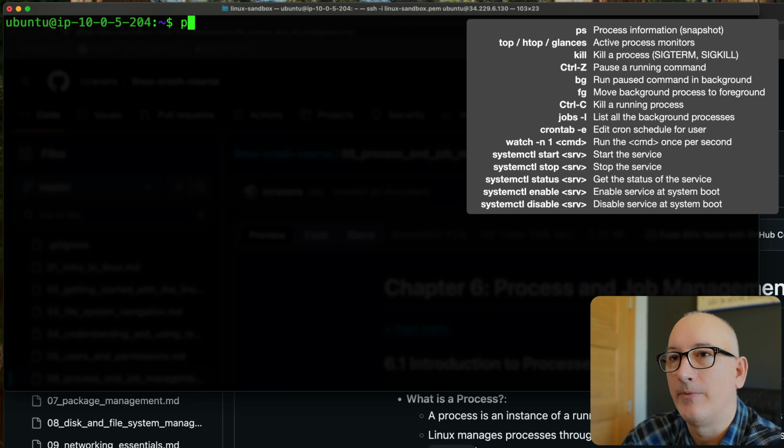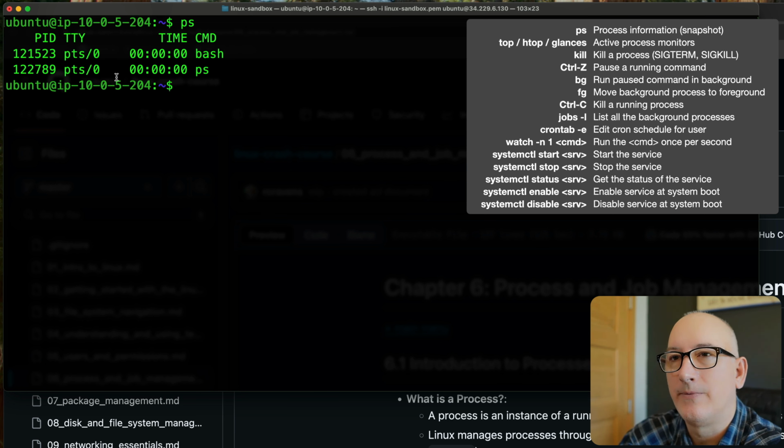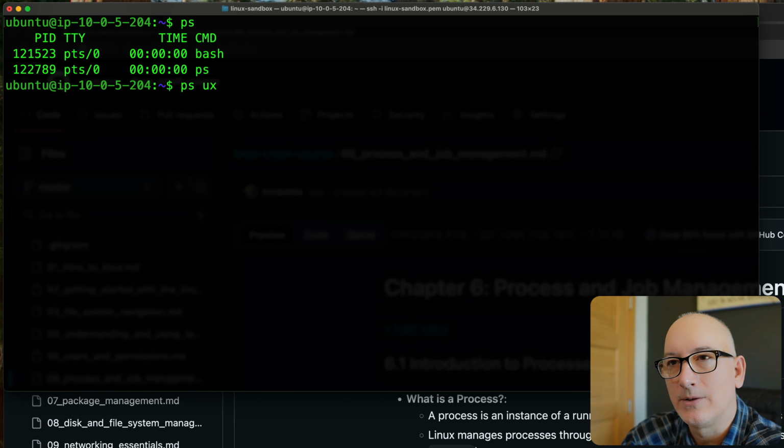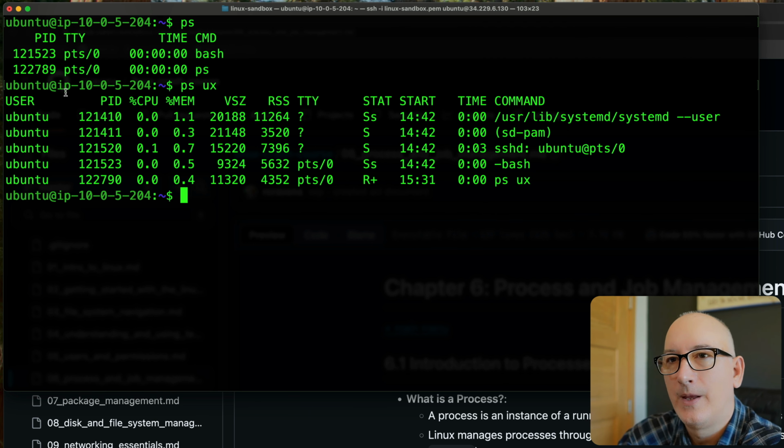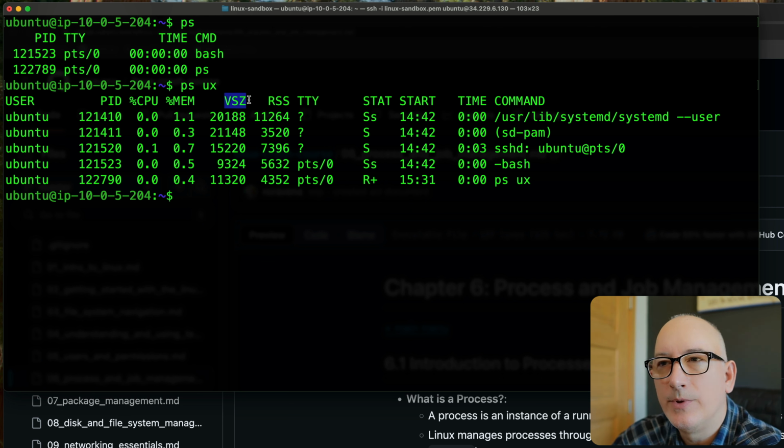Remember when I ran ps before, I only got the processes for my particular user. And you can see that if I add the extra columns on here. So we put ux to add the extra columns. And now you can see the user is ubuntu. I'm getting all the processes for the ubuntu user. The PID, that's the process ID. That's the percentage CPU that this process has used. %MEM is the amount of RAM that we use. VSZ is the amount of virtual memory used by the process. And RSS is the amount of physical memory that is used.